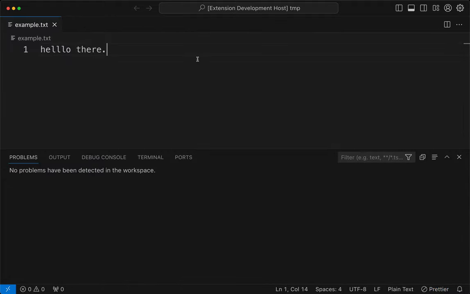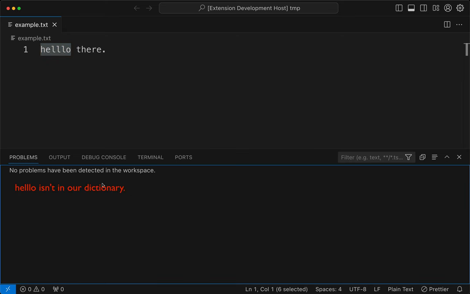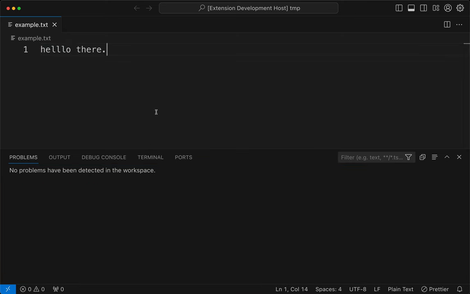The next feature I want to build is diagnostics. As you can see, I've typed the words hello and there. Hello is spelled incorrectly. There are too many L's. In an ideal world, when a spelling error occurs, we would have some red squiggly underline for the word that's spelled incorrectly. We would see a problem down here in the problem section. We'd be able to click on it to get to the problem, and then once we correct the problem, it would go away. We can do that with language server diagnostics.